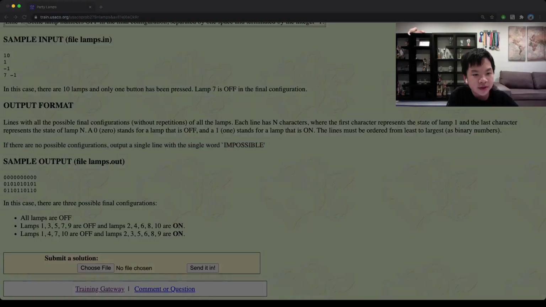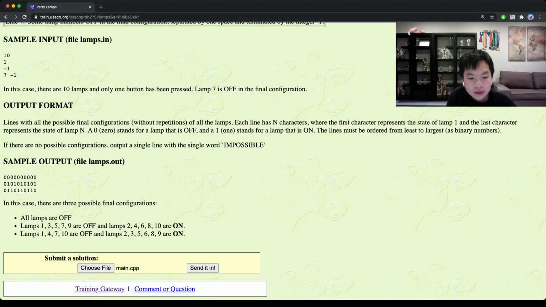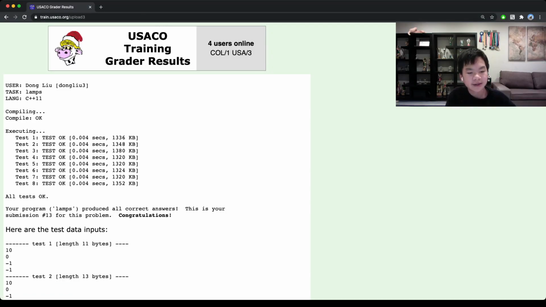Over here is the problem statement. Let me select it. So this is party lamps. Okay, so it looks like that is right.